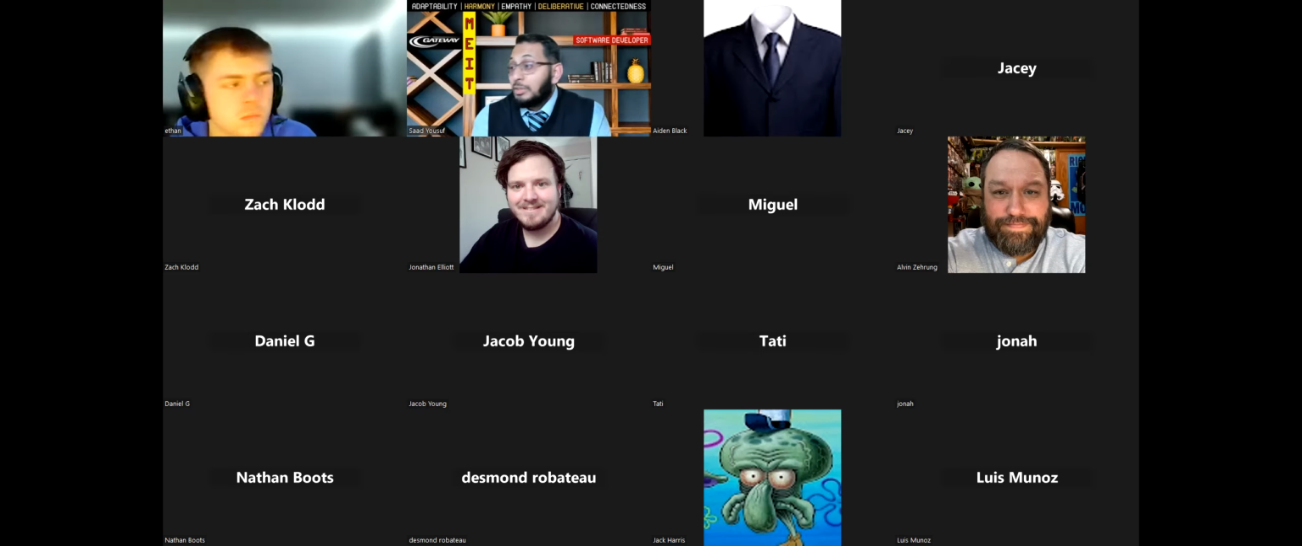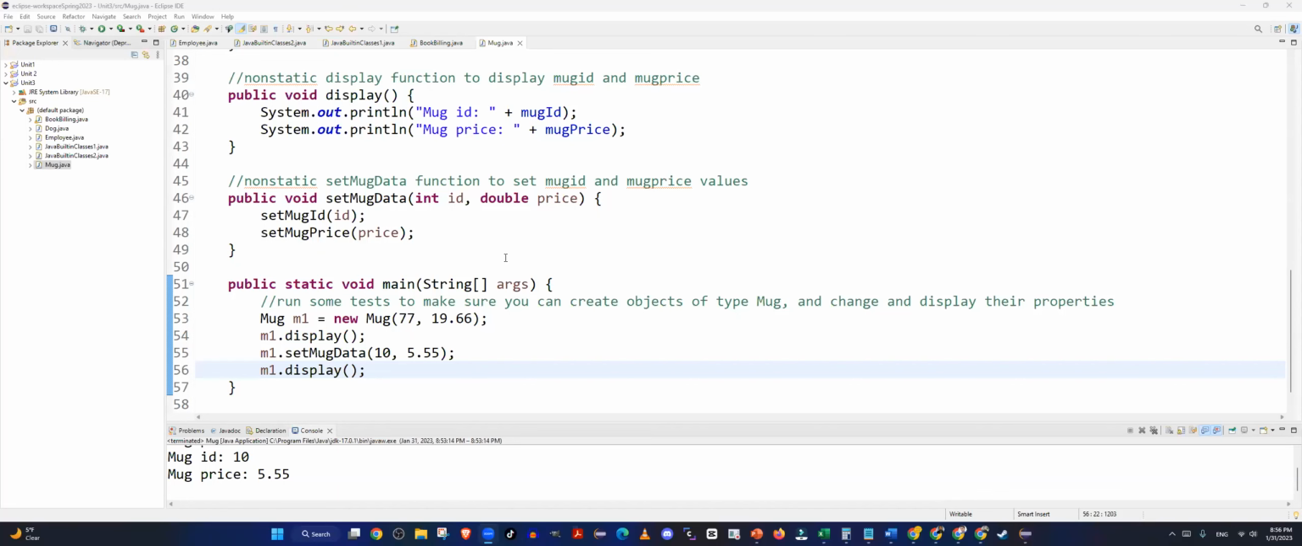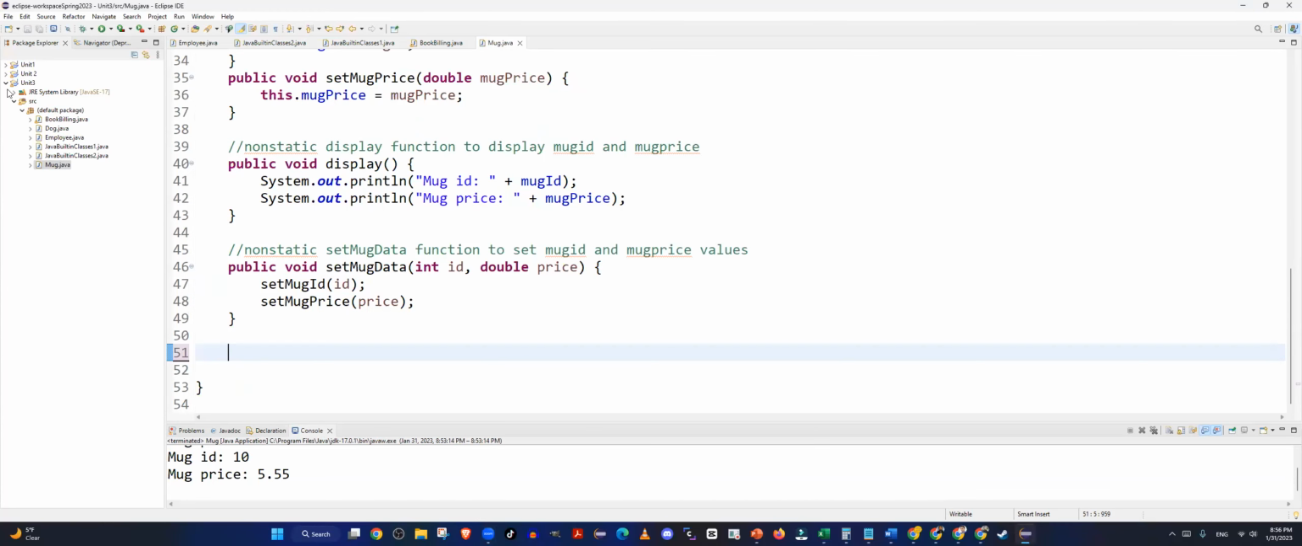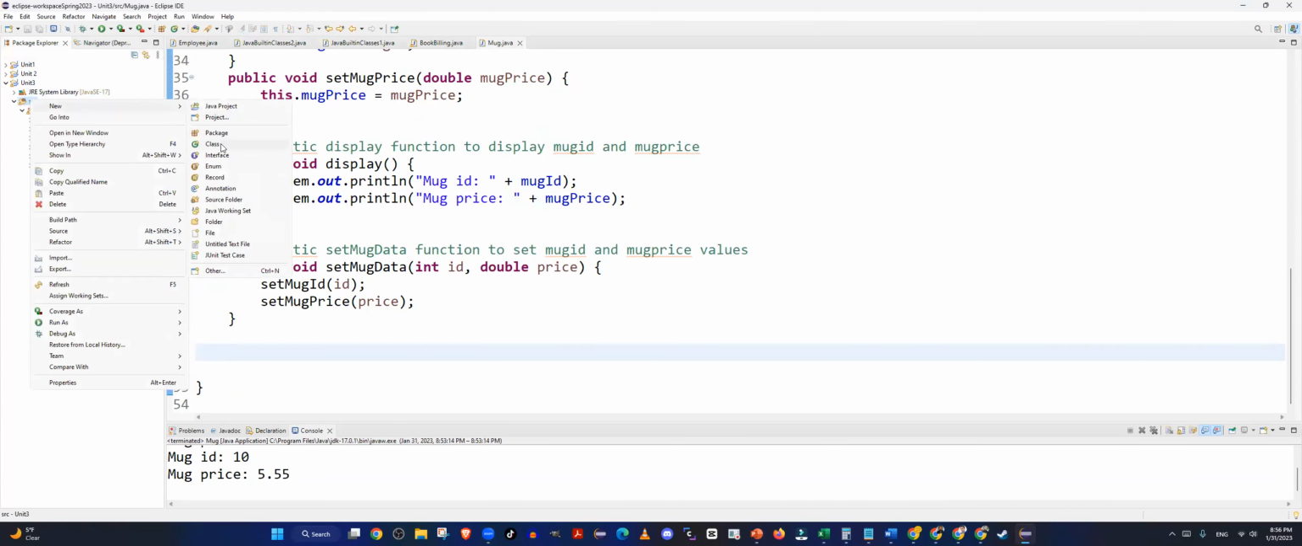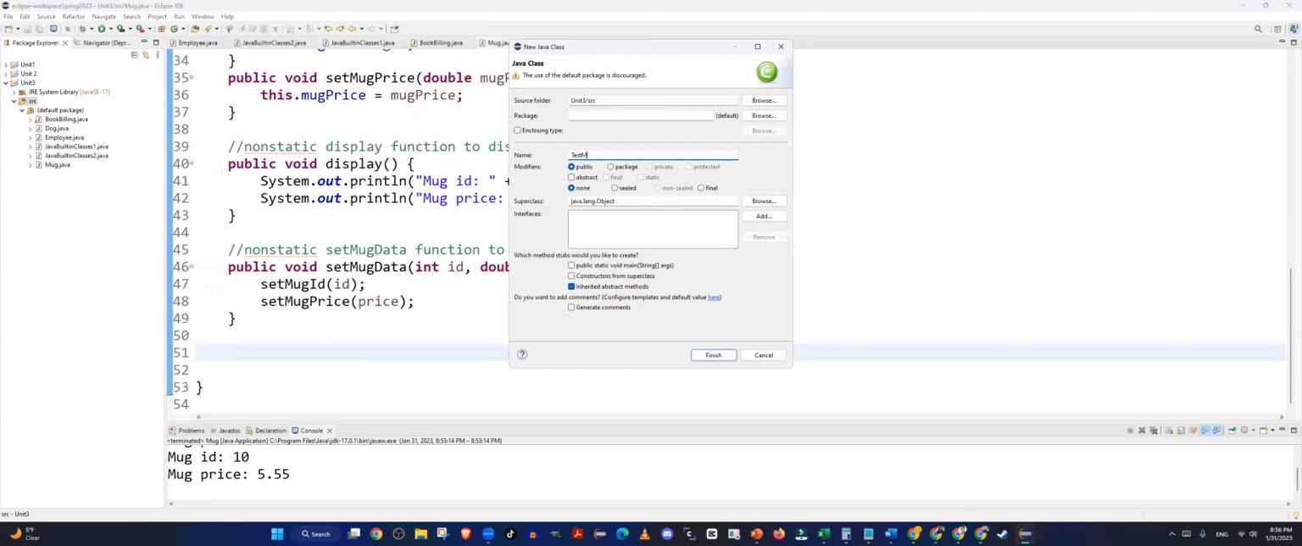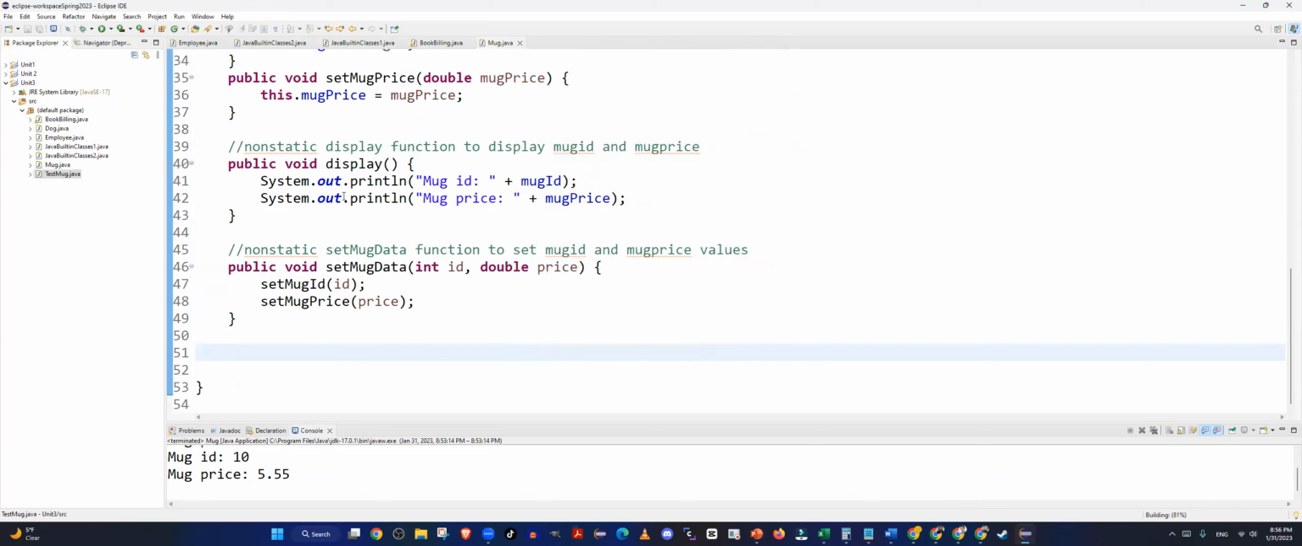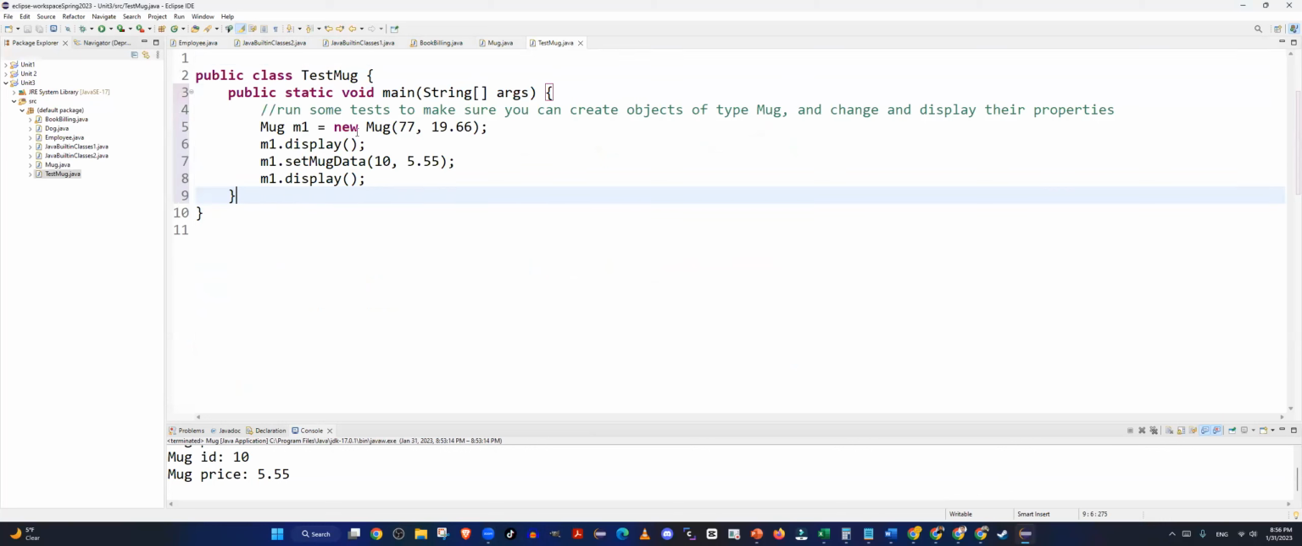And let me show you in my example here how that will be done. For example, I had my main over here, right? So if I cut it out from here, and let me create a new class called test mug. That will be my new class. And I'll paste the whole main here and run it, it works exactly the same way. So you can write main in the same program, or you can create a separate program and write main there. It works exactly the same way, as long as you're running the program with the main.